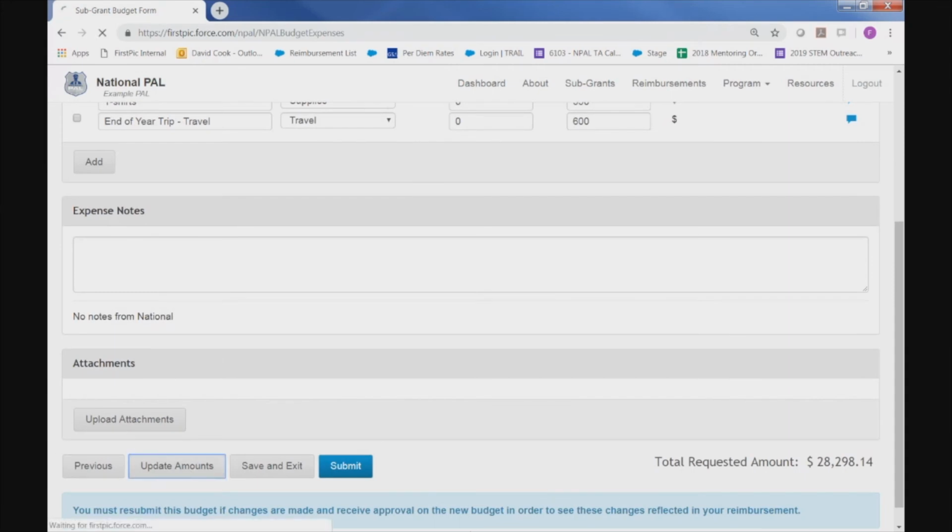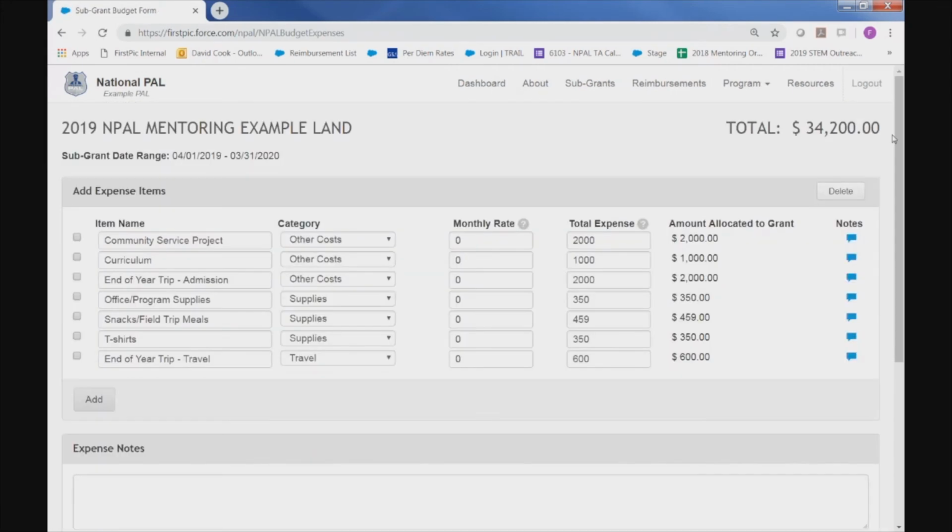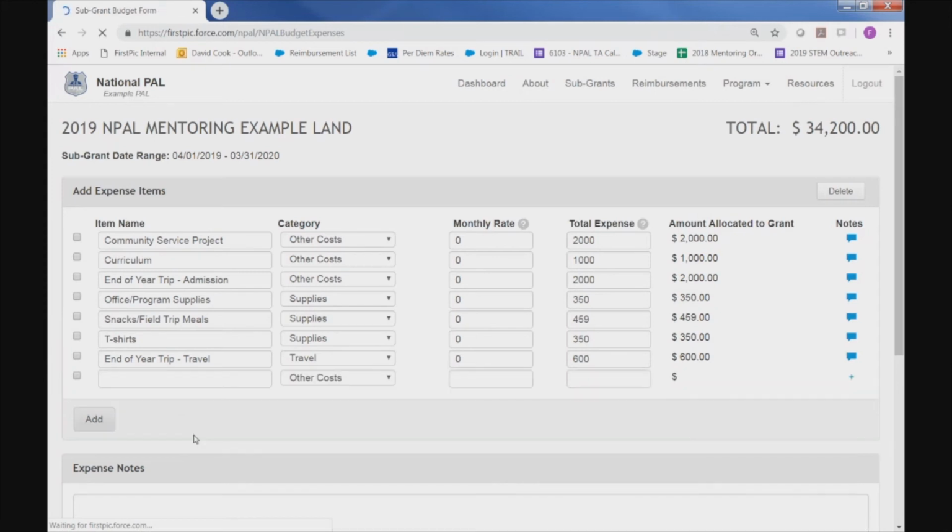Update my amounts again and see where I'm at with my budget. I'm at 34.2. Okay, so I've got a little bit to go. Moving on down in travel.